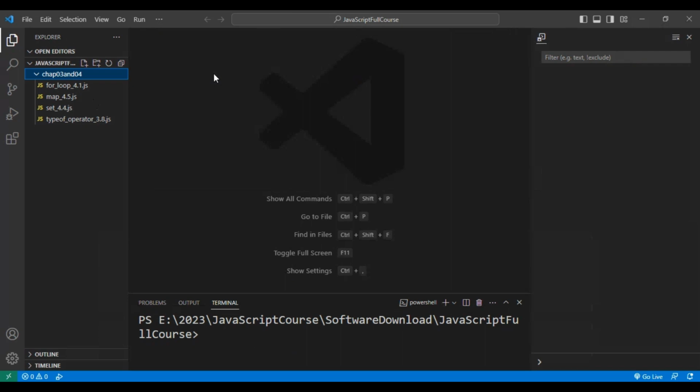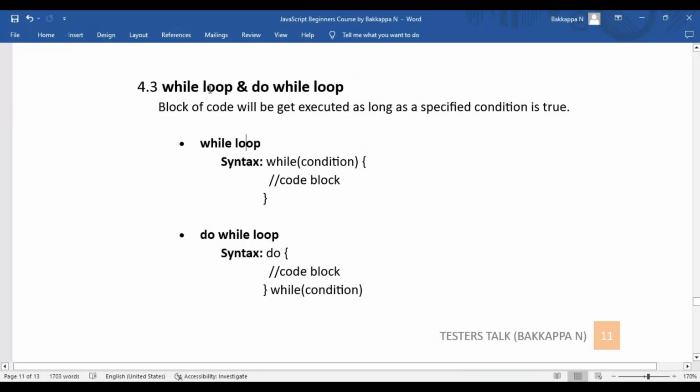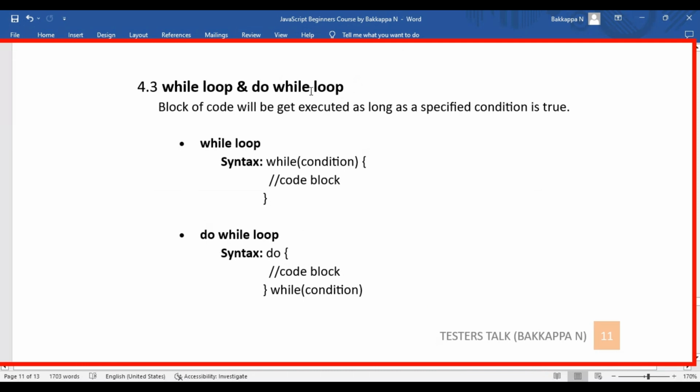In this JavaScript tutorial, we are going to see while loop and do while loop in JavaScript. So let's understand how exactly while loop works in JavaScript. It will execute a block of code as long as the specified condition is true.